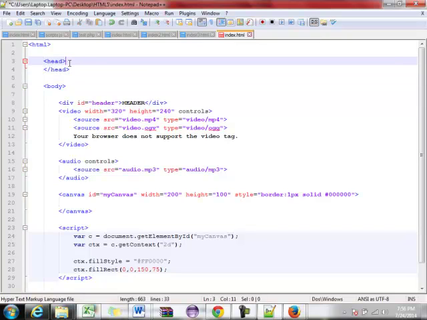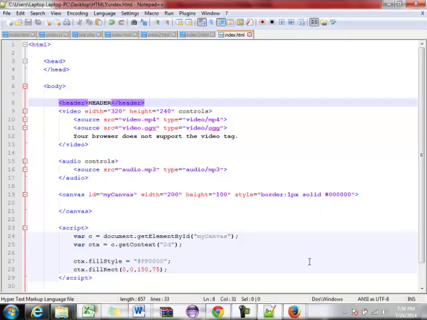Header is not head. Head is something very specific. What's special about the head tag? Anything in the head tag does not show on your page. But the header tag is just like a div tag. So we would say header, and then close header. And that works the same way as your div tag.